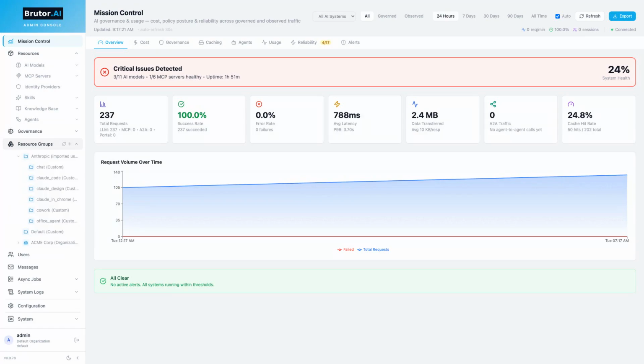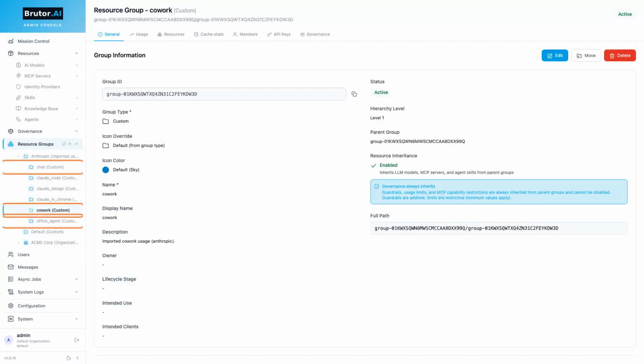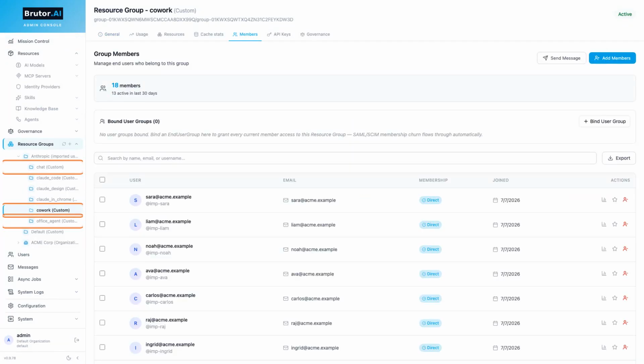And it discovered the people. Under resource groups, Anthropic imported usage with a group per product: chat, code, agent. Open one, and there are its members. Every desktop app user who touched that product, discovered and attributed by name, even though they never once logged into a portal. The models they used are bound here too, and show up in the asset registry, so the inventory spans the imported surfaces, not just what routed through us.